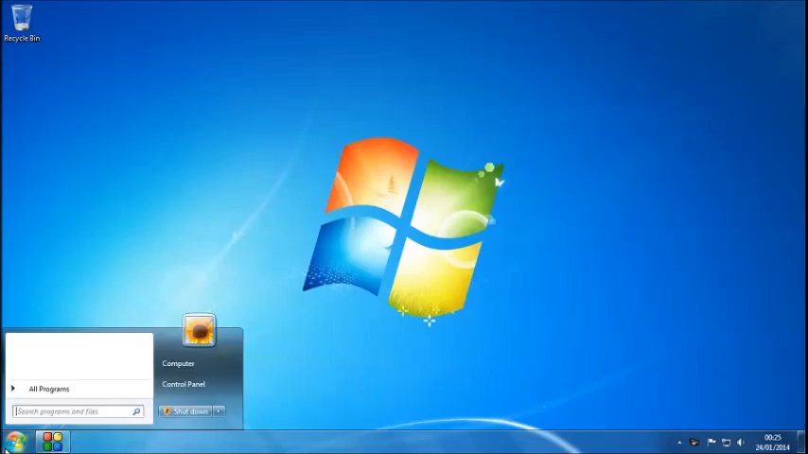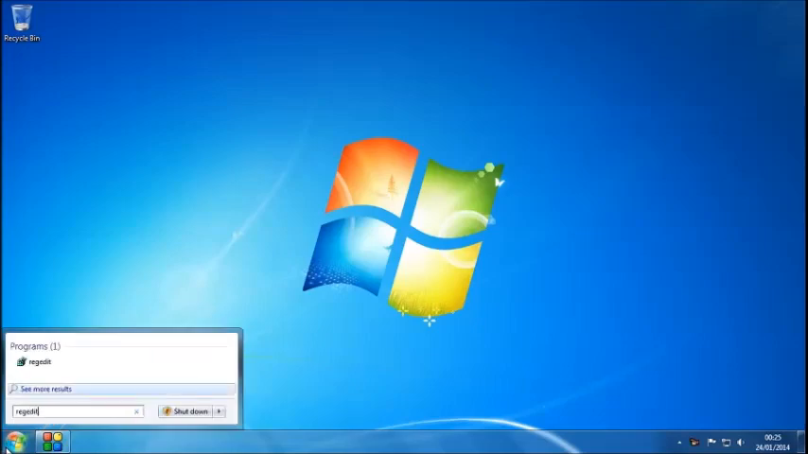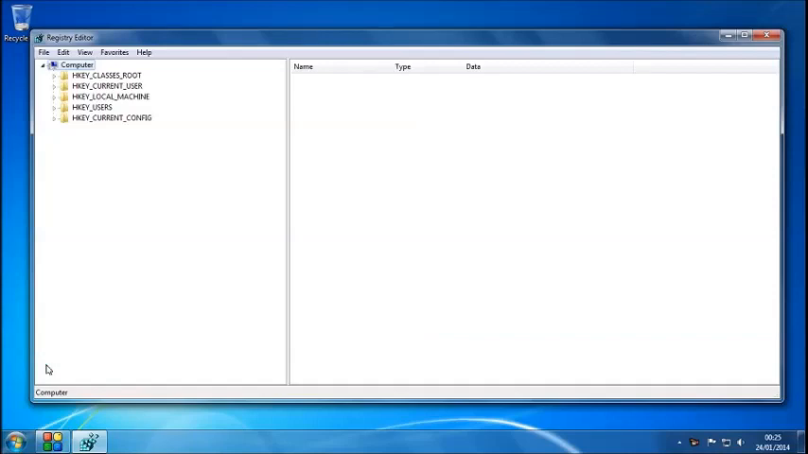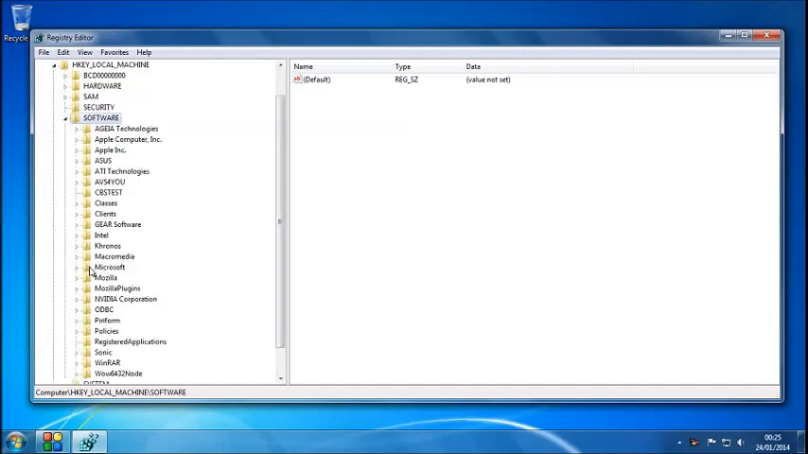So click on Start and type in Reg Edit. And let's load that up. Now, go down to HKEY Local Machine and expand. Go to Software and expand. Now go down to Microsoft and expand.